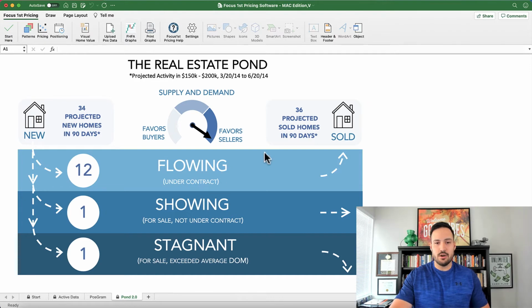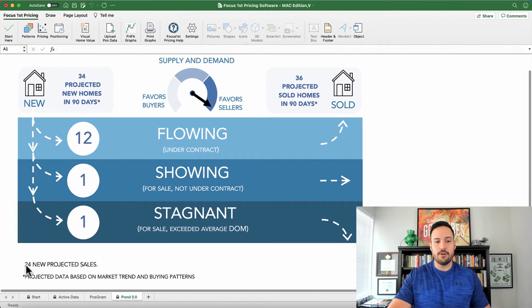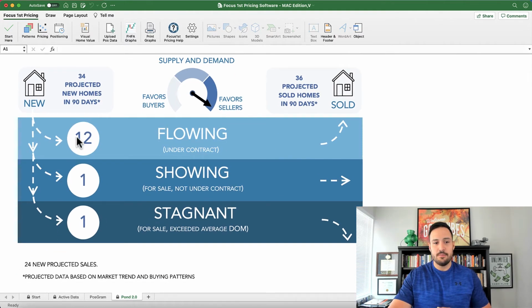So what that means, though, is that there's going to be 24 new projected sales, because there's 36 that are expected to happen. And right now there's 12 that are flowing, one that's showing, one that's stagnant, which we're going to go ahead and remove. That means there are still 24 new sales that need to come in the next 90 days. That is a huge movement in our favor.